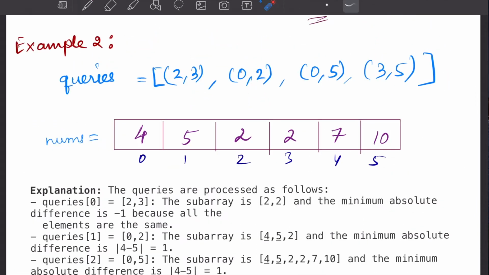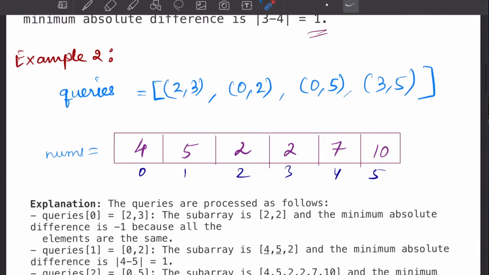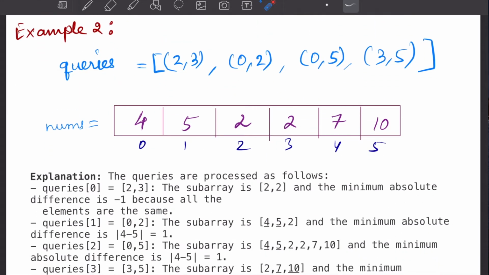So let's see example 2. Here we are given a bigger example. The array is 4, 5, 2, 2, 7 and 10, and these are the queries L1 R1, L2 R2 and so on. Let's see how we come up with the answer for each of the queries. The first query is 2, 3. What is the sub range? The sub range is this 2, 3. Now if you see, both the elements in the array are the same. So as I already said, if all the elements in this range are the same, then we have to return -1. So the answer is -1 because all the elements in the range are the same.